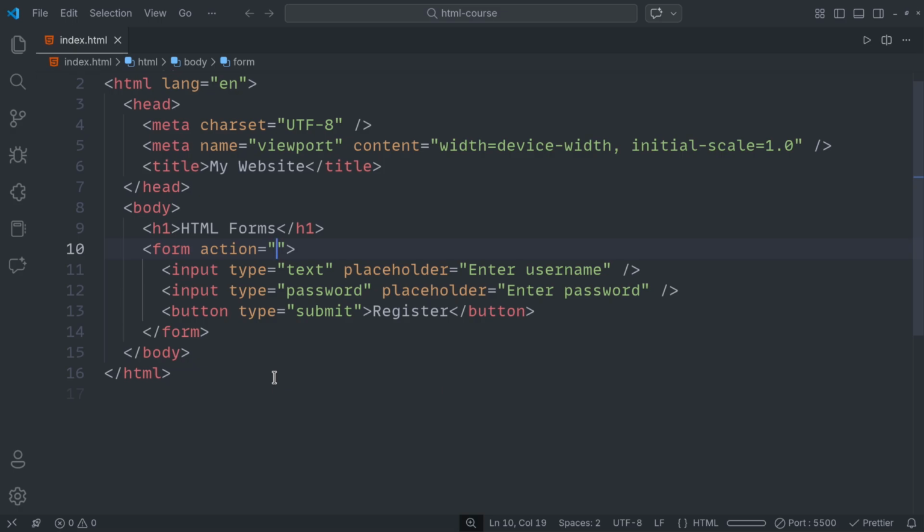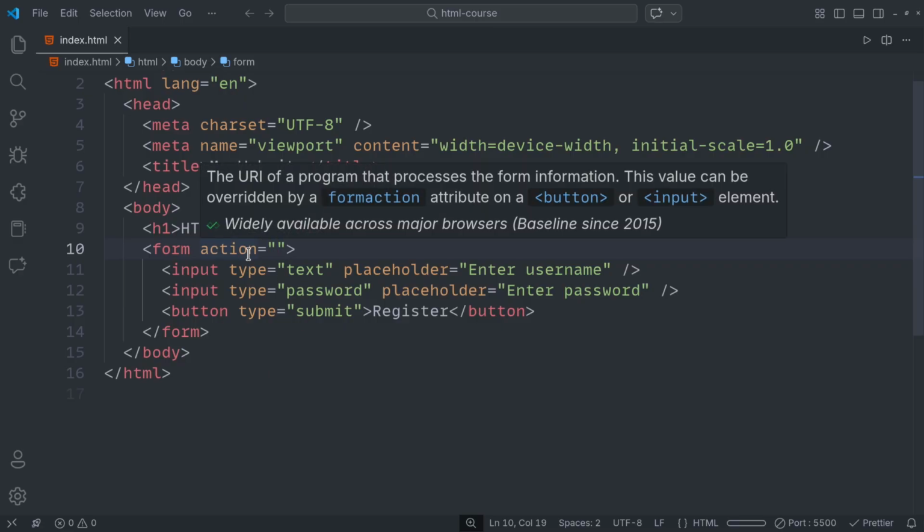We will not be handling the form submission here, but we will just create the inputs and see how we can use the form to submit the data. I hope that is clear. So now this is the action attribute, which is currently empty.